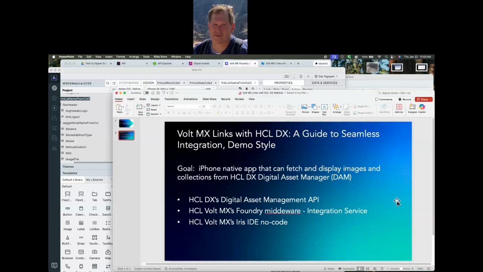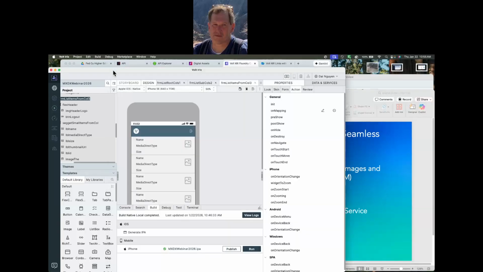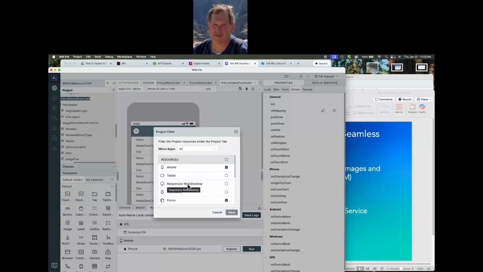No, I just wanted to show you how quickly you can build an application that takes advantage of all the APIs available from DX. Because of Volmax, you can build that as a native application. You can build it as an iPad or tablet type of application. You can also build things like responsive web, or, actually, let me launch it. You can also build wearables, and other things.